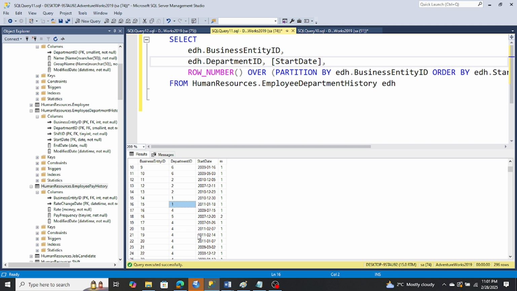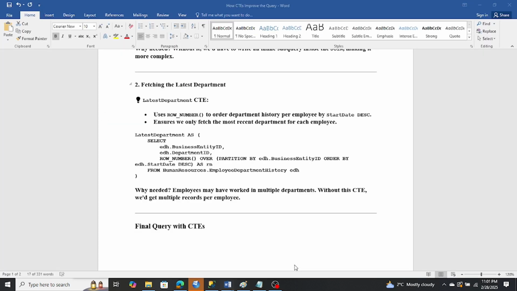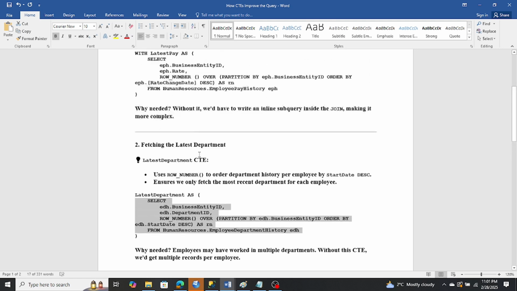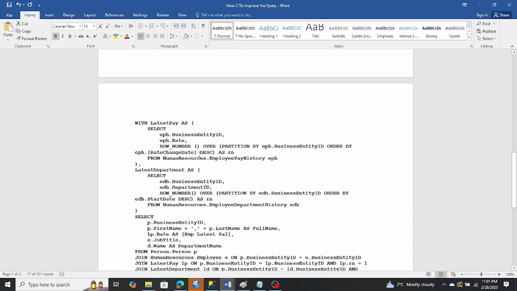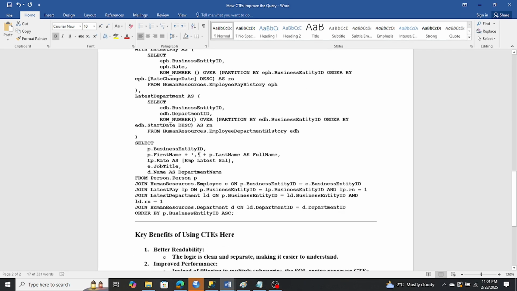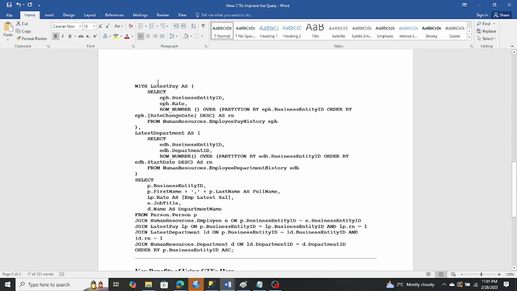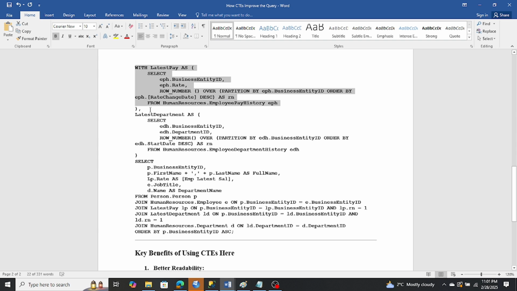Now we'll go to the main query. These are the two clauses we will add in our main query. So this is our query, and in this query we will use, as already explained, the latest pay. First of all, we will run this one. This is included here. Then there is a comma.